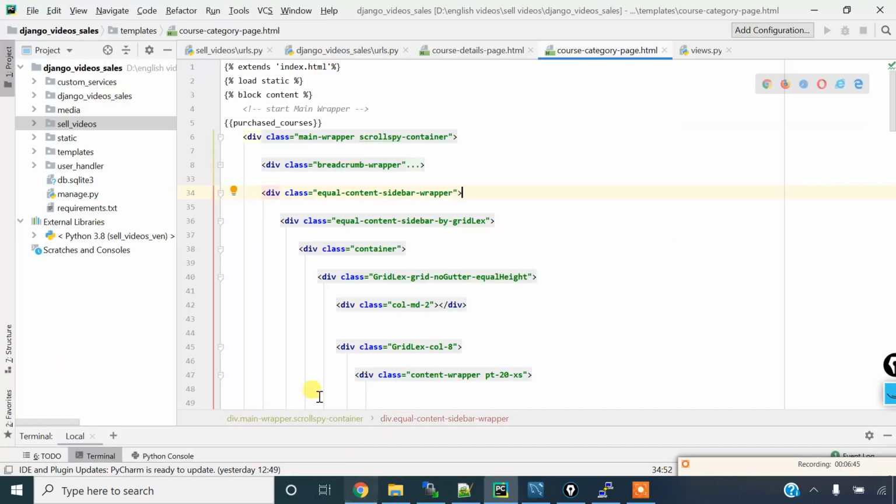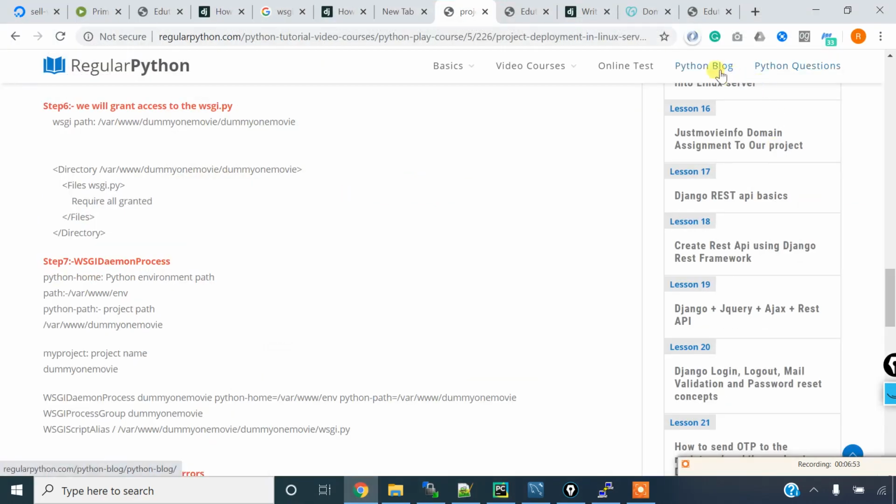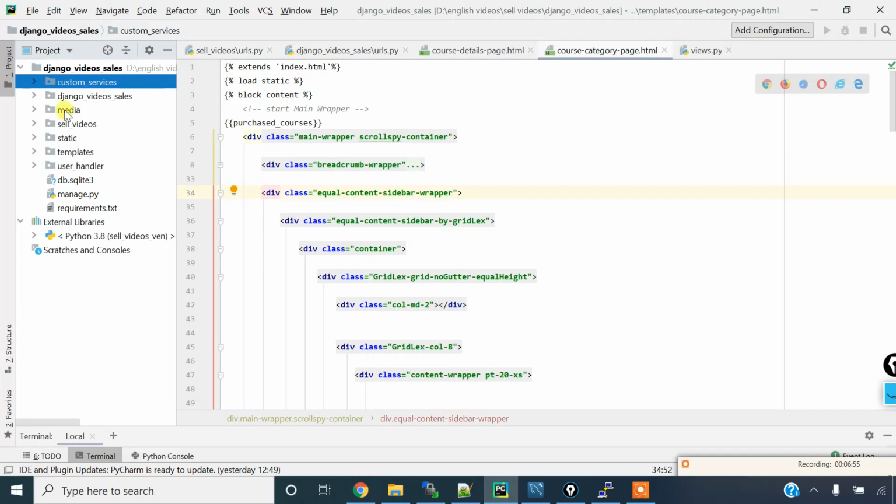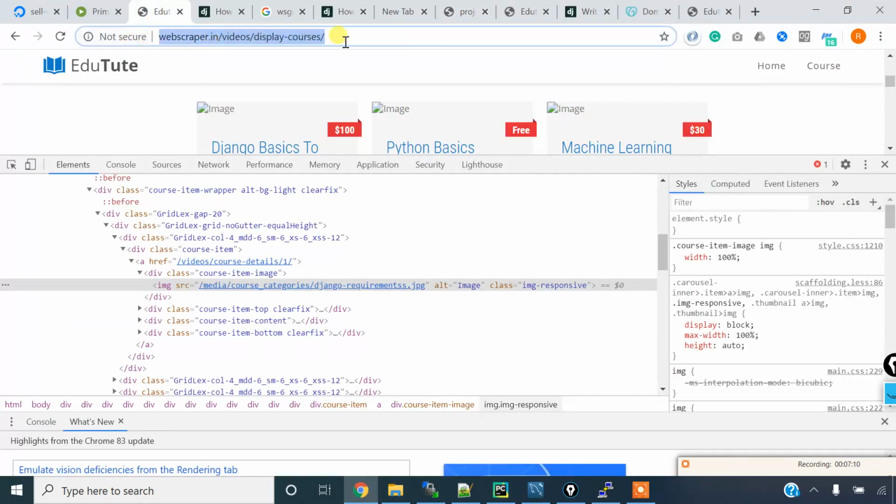For user handlers we created one application. For custom services we created one application. Like that, if you want to add a blog, a Python blog, create one blog application. Do whatever you want here. After that, update that code on your remote server. That's it, friends. Now that will come into production. See, now it is in production.